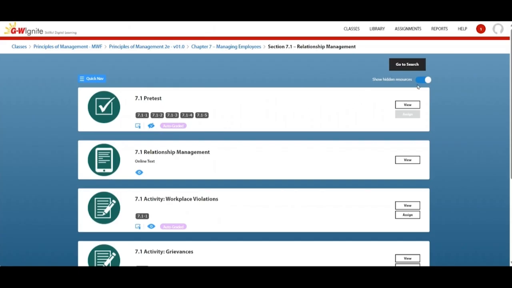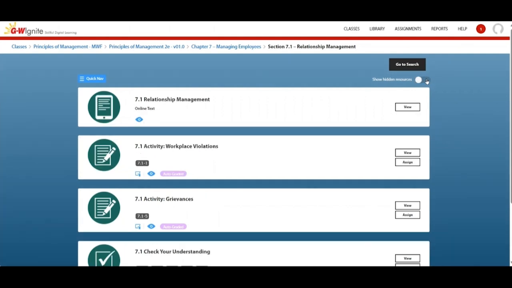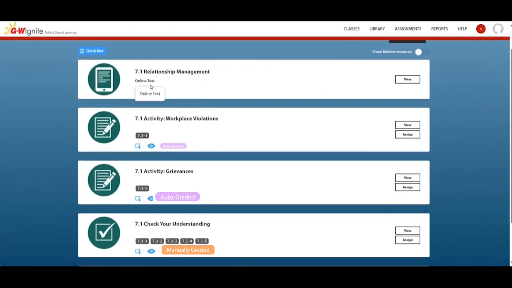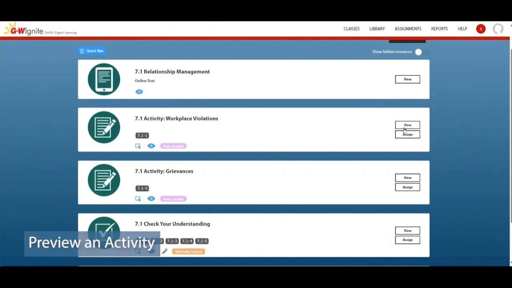If you prefer to keep your learning path clutter-free, you can disable hidden assignments by turning off the Show Hidden Resources toggle. Graded activities are designed as either auto-graded or manually graded. Activities without these tags, like the online textbook, are readings or resources that students can access but do not receive a grade for. To preview an activity, click on the View button.